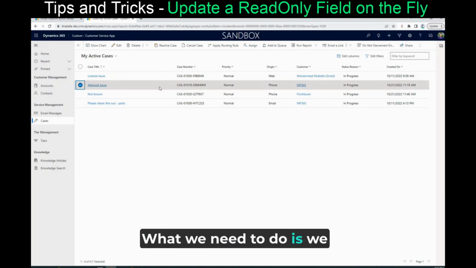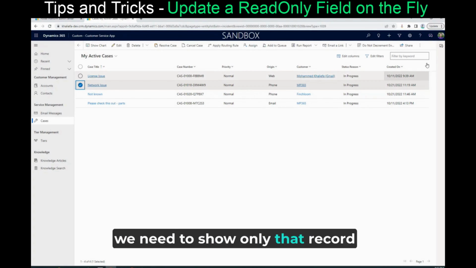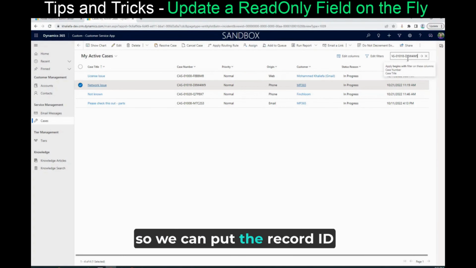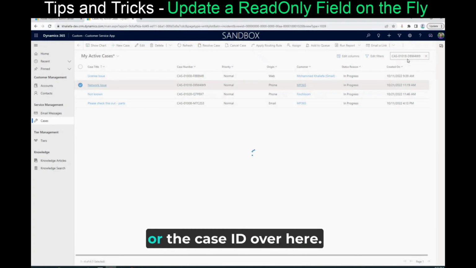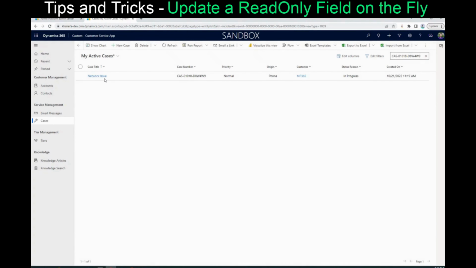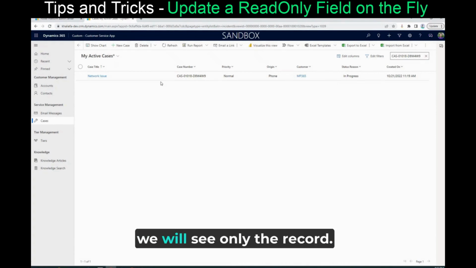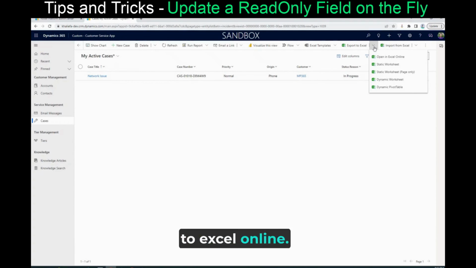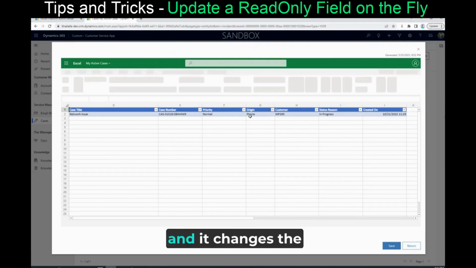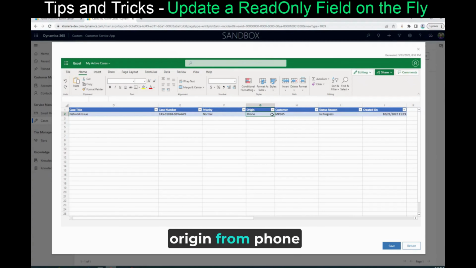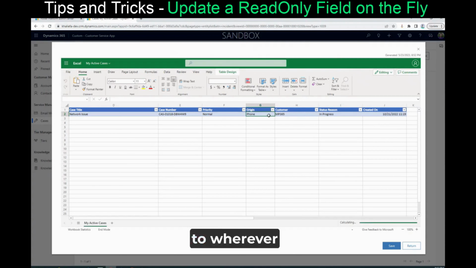What we need to do is we need to have this view, and in that view, we need to show only the record. So we can put the record ID or the case ID over here. Now, in that view, we will see only the record. So now you can export that to Excel Online. Open in Excel Online, and it changes the origin from phone to whatever.